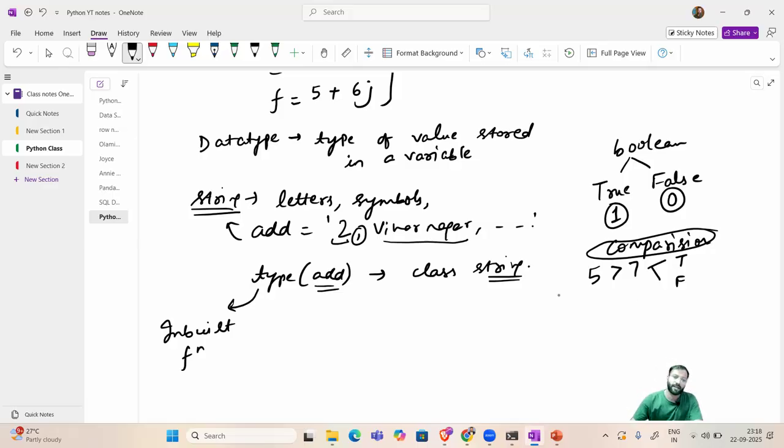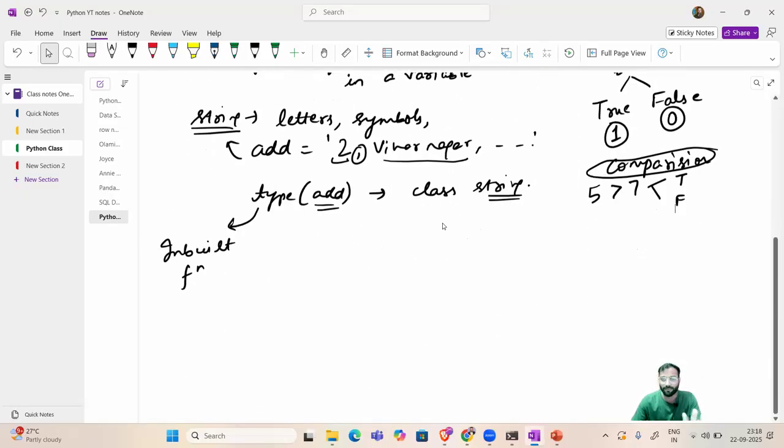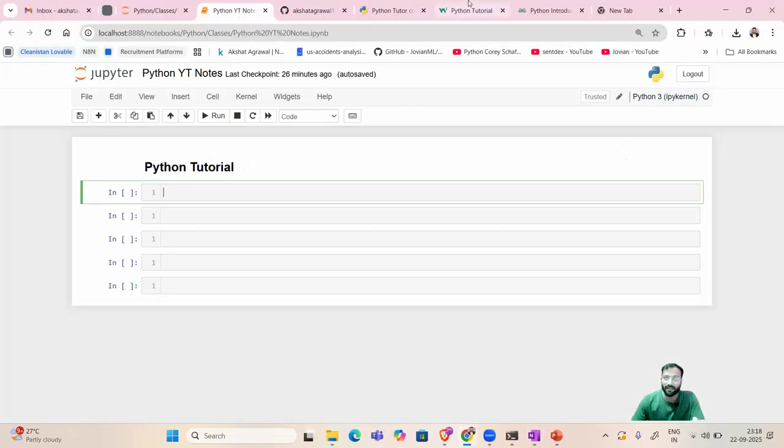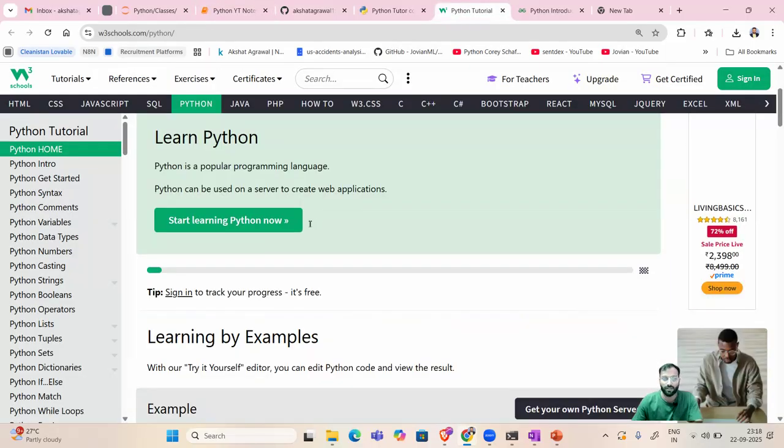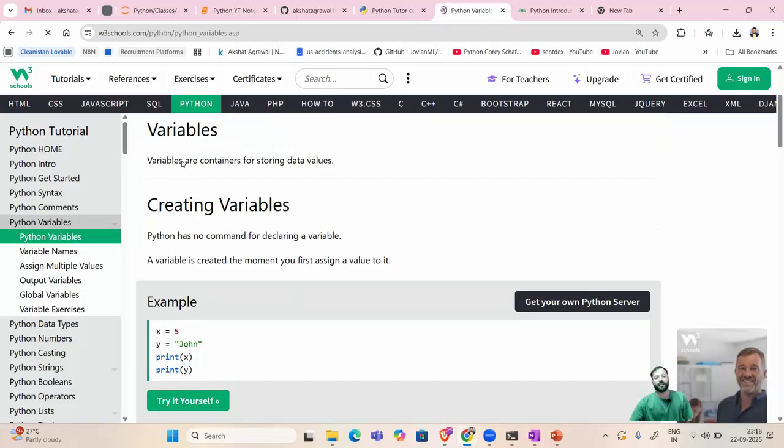So these are the different data types, and these are variables, nothing else. The concept is this much only, as per the basics, as per the beginner level, right? But let us understand it in a structured manner also. So if I come here to variables, in Python variables are containers for storing data values.